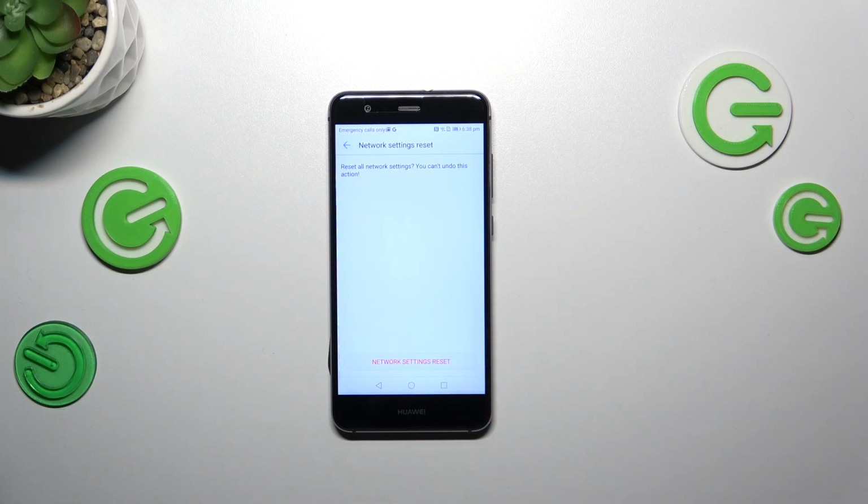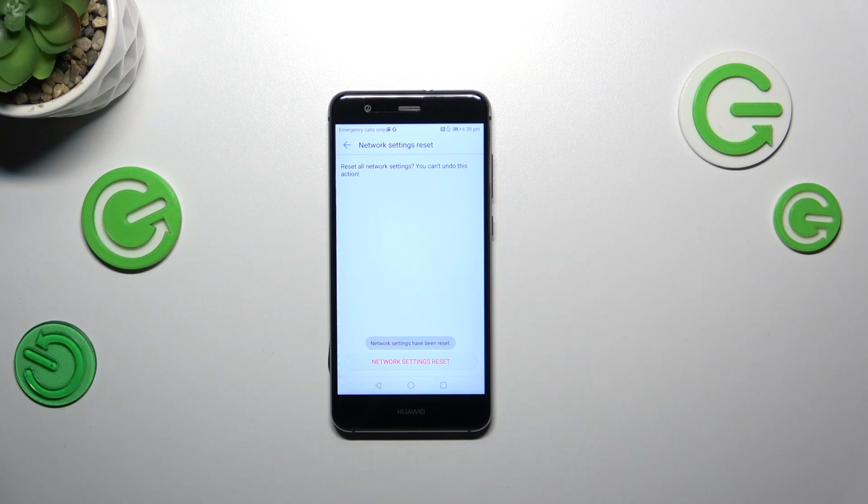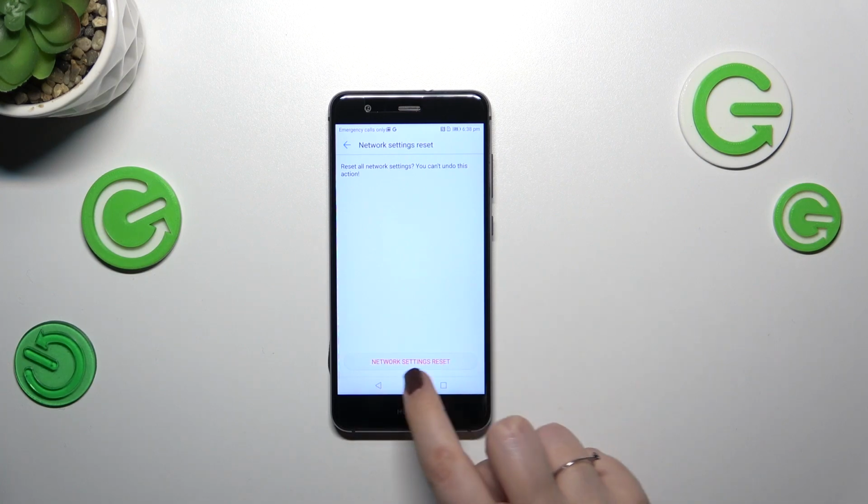So let's tap on reset network settings, and here be aware that your device cannot undo this action, so be aware and tap on reset network settings again. And as you can see, we've got this information, which means that we just successfully did it.